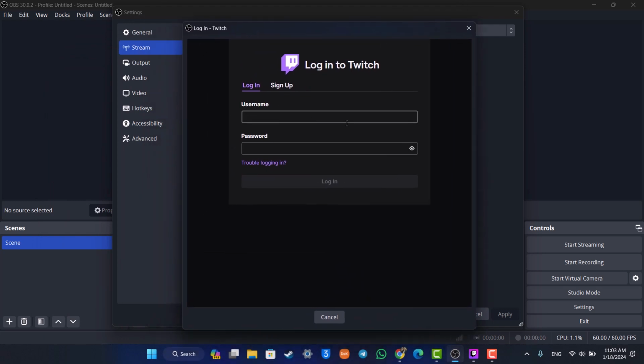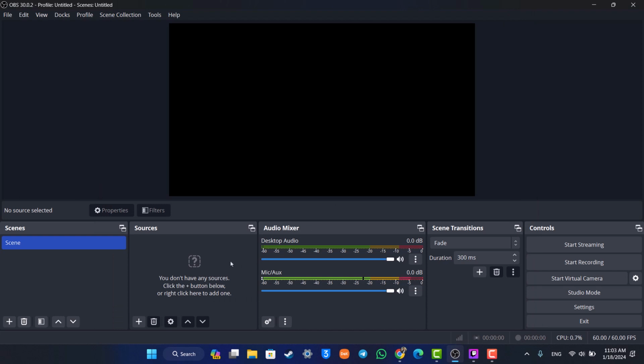So now you can directly log into Twitch here. Click the OK button to connect your Twitch account. And then after you have done that, you should be able to customize some of the Twitch settings, which is your streaming settings, and start streaming. This way you can set up your Twitch with OBS Studio and start streaming.